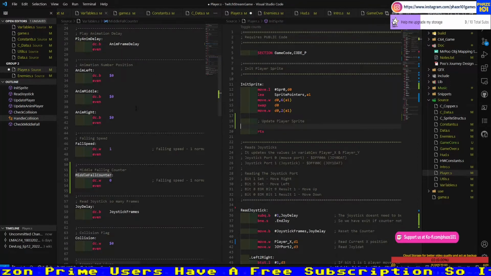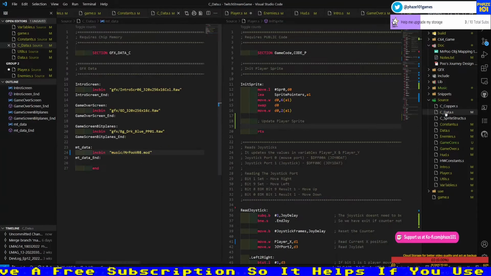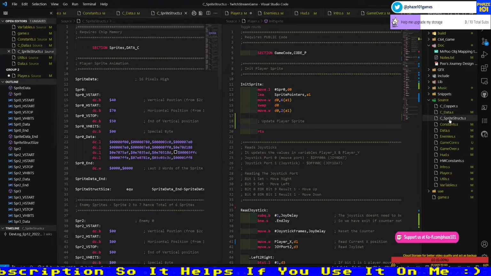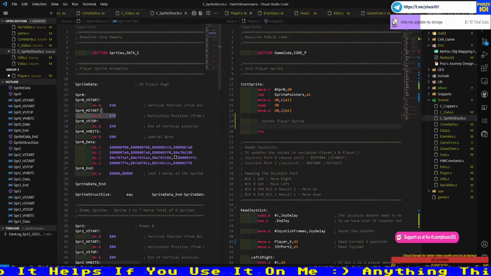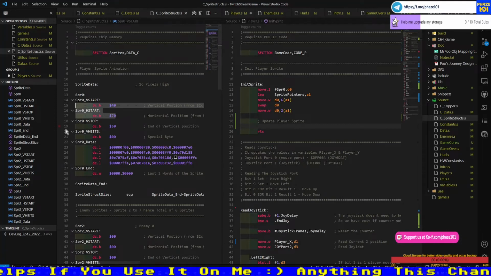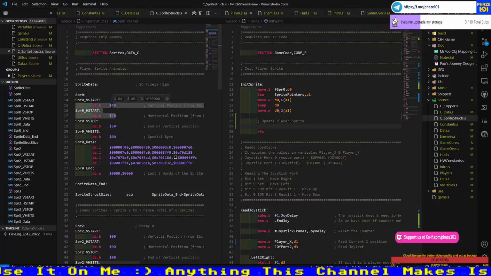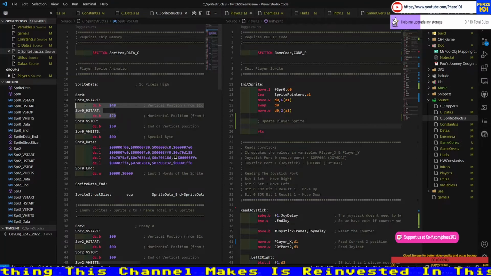Let me go on here and get the data. This one. Not that one, sorry. Sprite structures here. So when it starts the game, because we haven't done anything, it's starting at 40 in the Y, and 70 in the X. I mean, that is not our starting position.